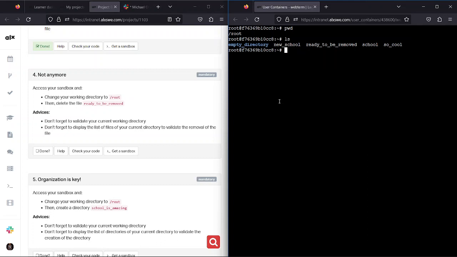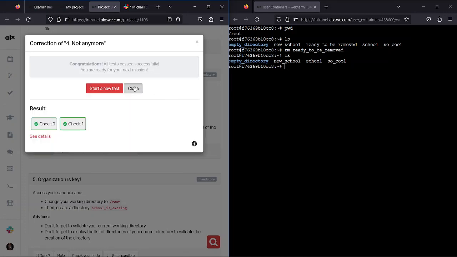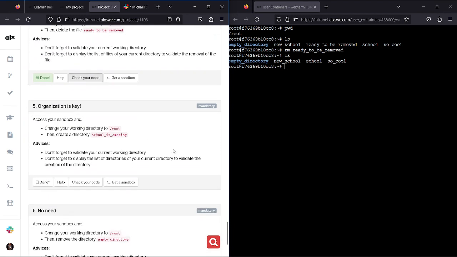So how do you delete a file? You simply use rm, the command to remove a file. So we'll type ready underscore to underscore be underscore removed. So ls, then let's list the contents there. You can see that we have removed ready to be removed. So it's as simple as that. Let's check our code to be sure we are correct, we're on the right path. So you can see now our code is correct.